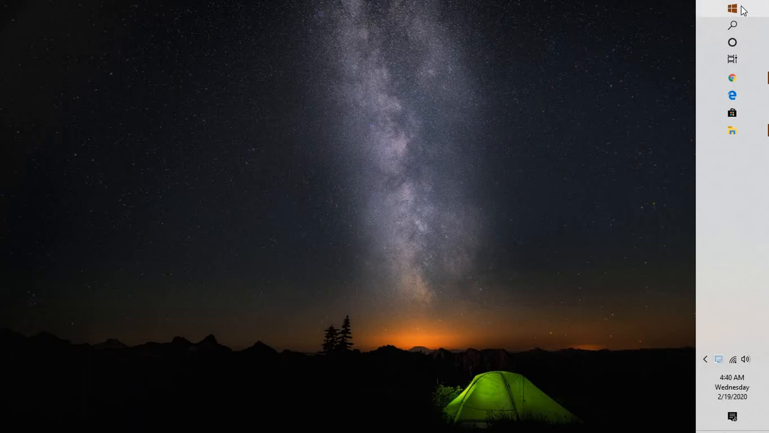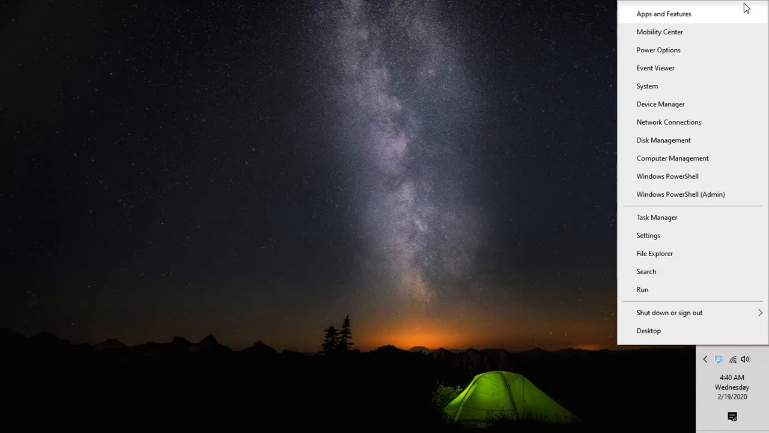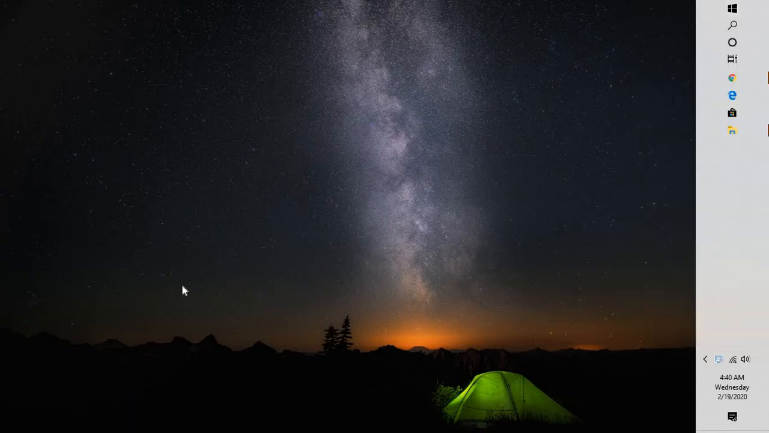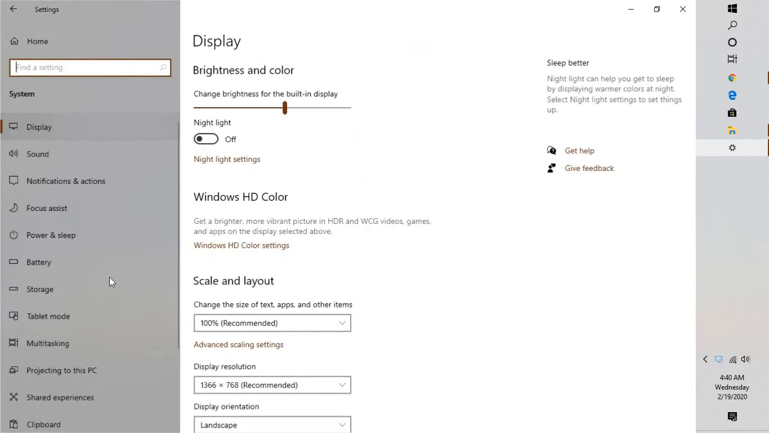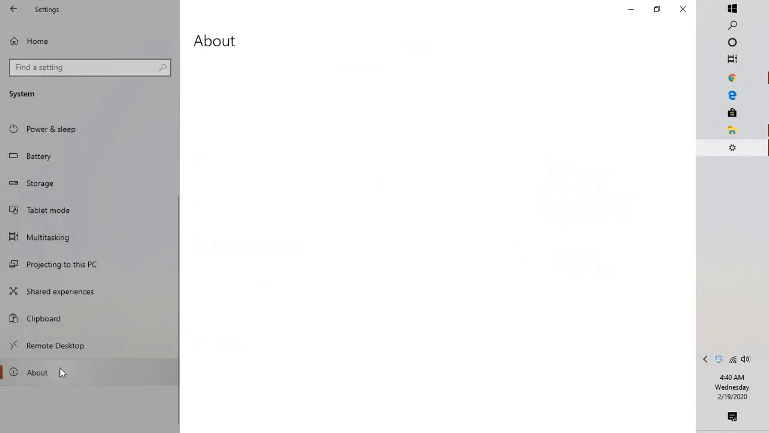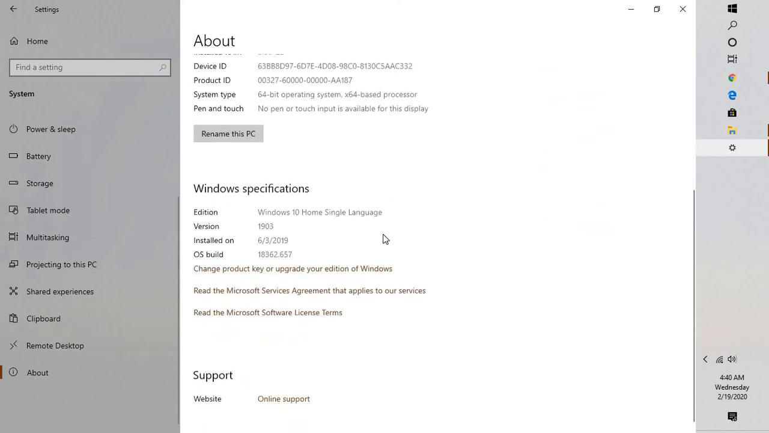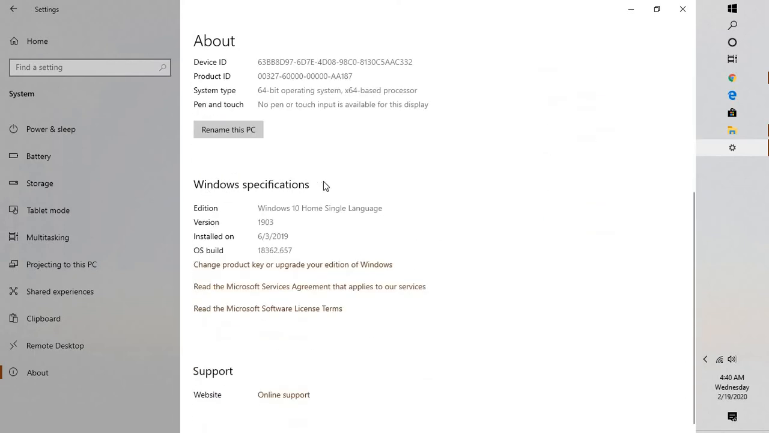All you have to do is right click on this Windows icon, click on settings. Under settings, you will have to go to system. Under system, you will have to scroll down and go to the about section. Under the about section, under Windows specification, you will see 1903. So in case you have this version 1903 or higher, you will be able to use this feature.